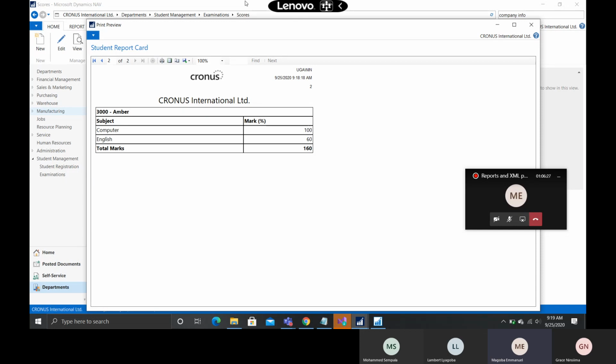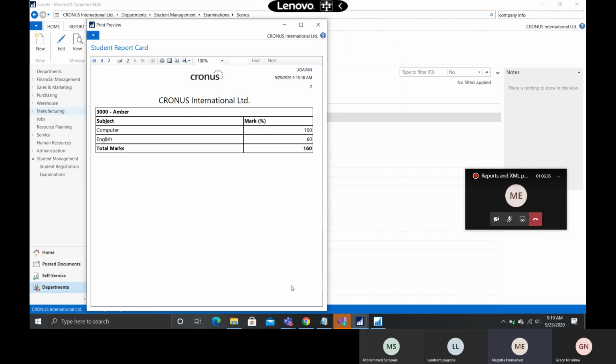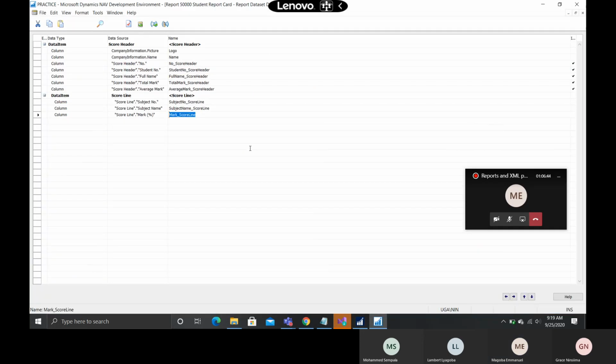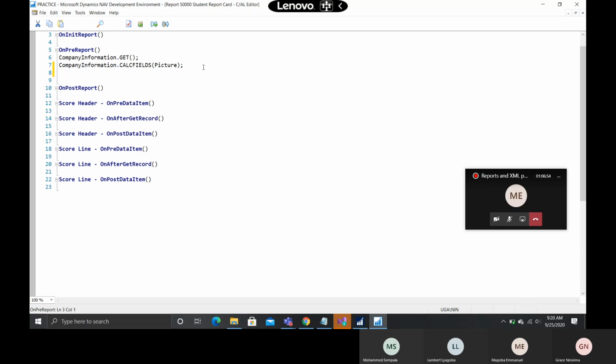So what you should know is that each time you develop something, you must have a report that can show that. So I was telling you that you can enforce somebody to select a student. So here on pre-data, I can say if, is it on pre-data?